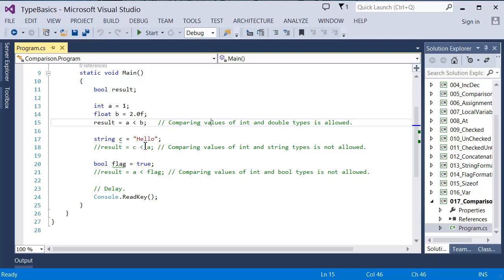C, which is hello, is less than a, which is 1. How can c be less than a? They are of different types. These are words, string words, for example hello, and of course we have the int type is 1. So comparing values of int and string types is not allowed.